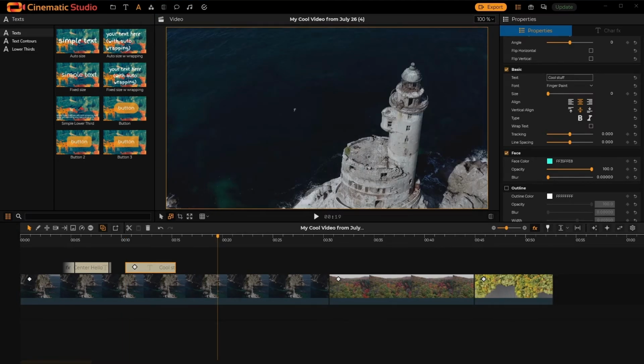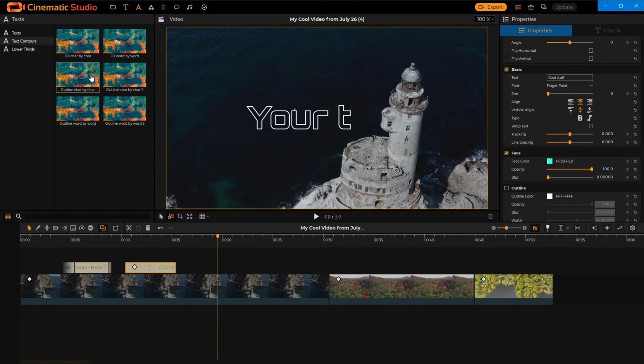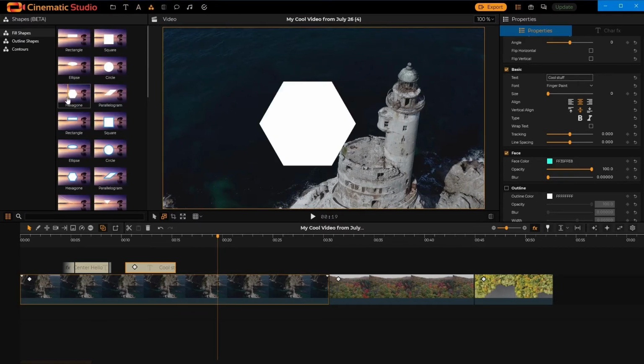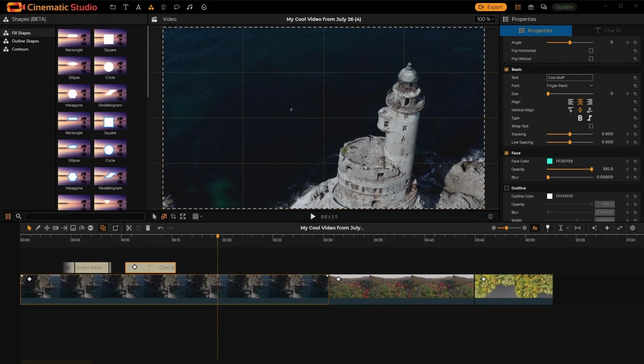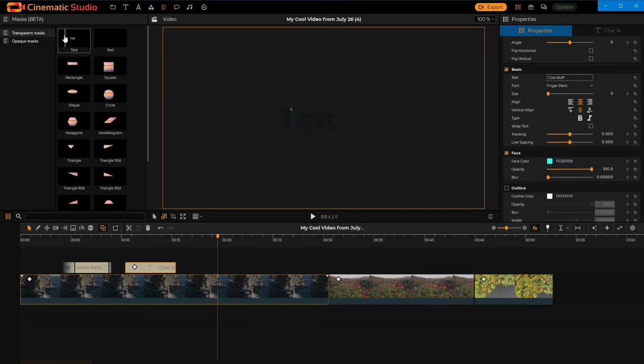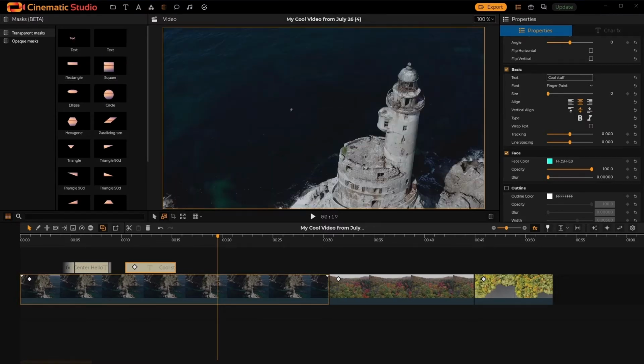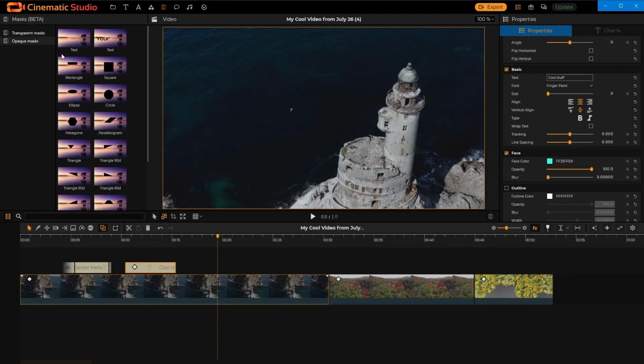We also have text contours. Basically, I will explain this in another tutorial, but let me just give you a quick preview. I think you'll like it. All right. Next, we have shapes, which is pretty self-explanatory. Once again, you can just drag one to the timeline and you have it. Next, we have masks. Once again, I will delve into this in a different tutorial, but here's a small preview. And we also have the opposite of these masks, which is opaque masks, like this.